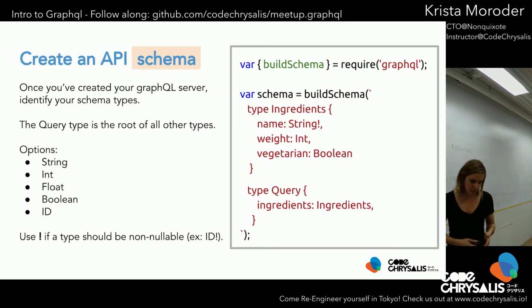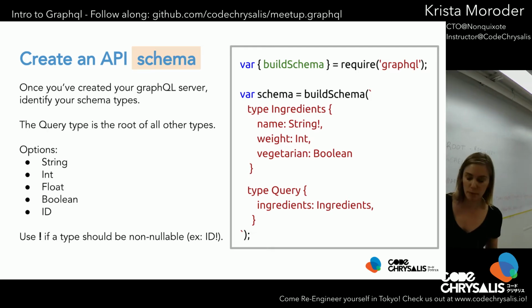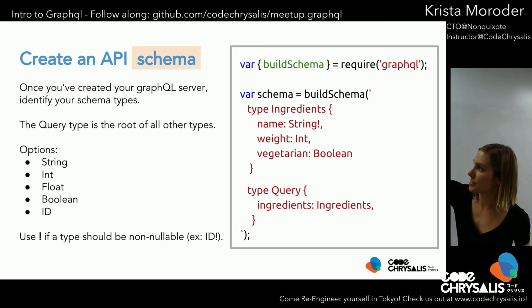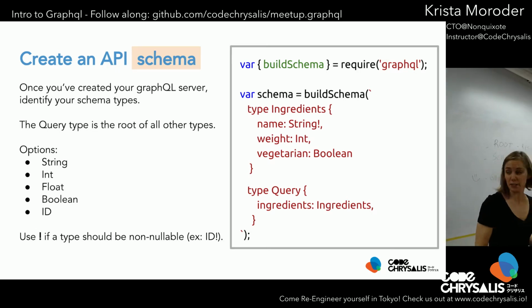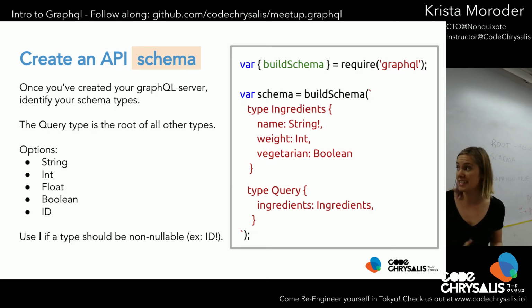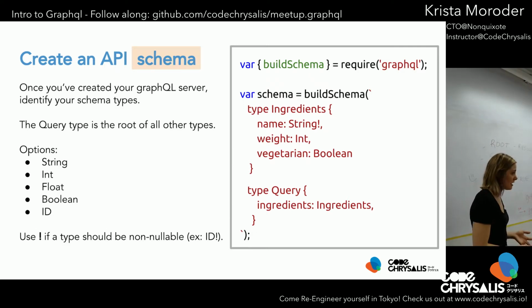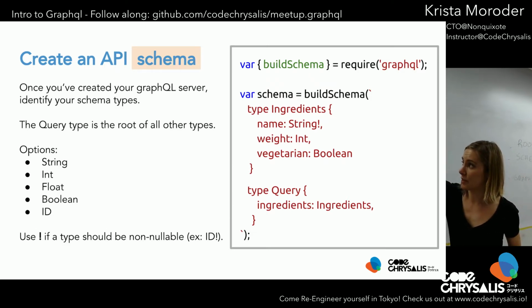So in our schema, kind of like what we talked about before, you have a certain type. So instead of a person, in our pizza example, we might have a type for ingredients. And ingredients might have a name, they might have weight. If it's vegetarian, maybe it's a Boolean. So here's an example of the structure for ingredients.